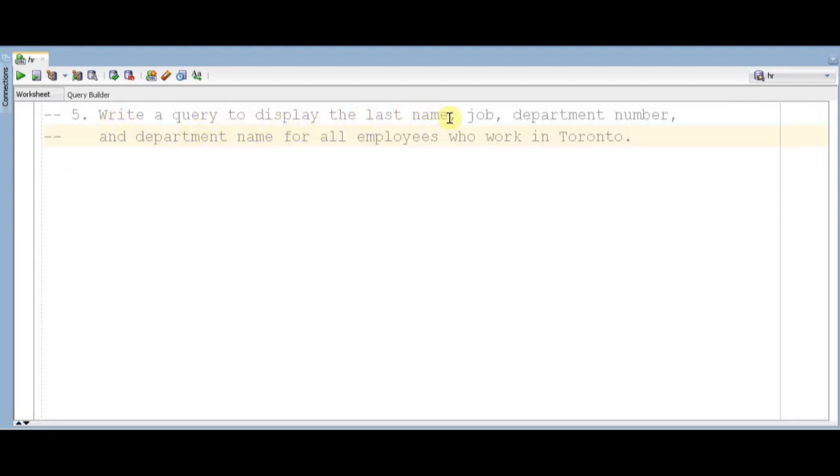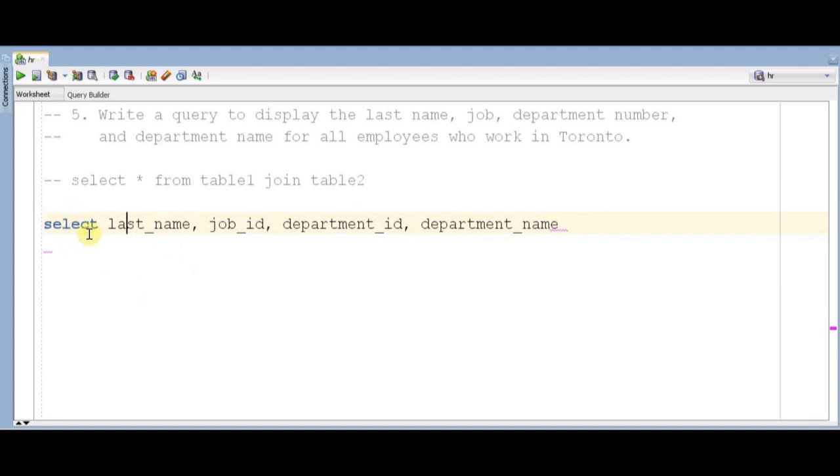Write a query to display the last name, job, department number, and department name for all employees who work in Toronto. We can solve this using join. The syntax for join is select star from table 1, join table 2. We can use the keyword on if we have to use some conditions. So firstly, let's start with select statement. Select last name, job ID, department name from employees E, join departments D.